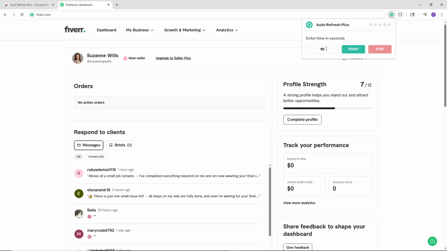Here you'll find a field where you can enter your desired refresh interval. Type in the number of seconds you want between each automatic refresh. For Fiverr, it's recommended to set this to at least 60 seconds or more to avoid appearing suspicious or overloading the page. Once you've entered your preferred time, click Start, and the extension will begin automatically refreshing your Fiverr page at the interval you specified.